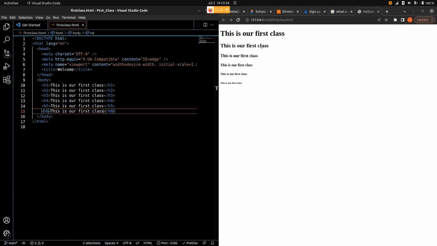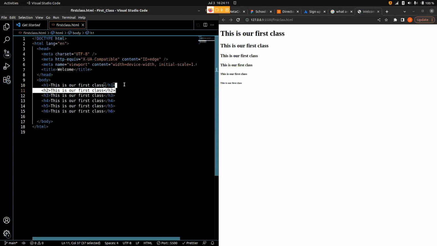So the more we come down, the more we have the subheadings, and all of these have their usefulness, they have where you can use them. Same with the paragraph. Let me, as you can see, let me go.